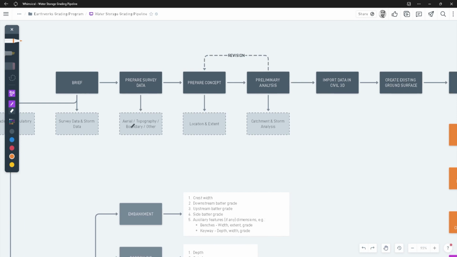So if it's aerial surveys, then we need to find ways to optimize it, because it tends to come in large sized files of very high resolution. And again, that will just slow your work down quite a bit if you try to import that into the software as a background map.